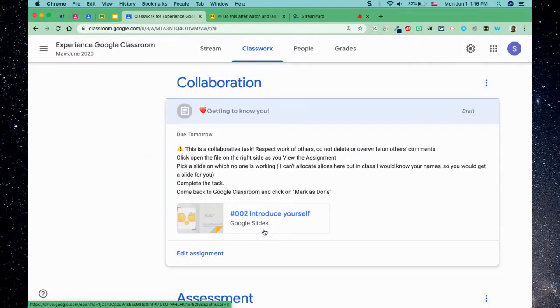So this again is to showcase that you can keep the assignment ready as a draft. Not everything had to be done on the spot. So you can do this in advance, keep it ready as a draft. So I have an assignment ready, which I'm just calling getting to know you. So this is a collaborative task. So when I said write the instructions, write details in the instructions, then this is the detail that I'm writing in this case. That this is a collaborative task, respect work of others, do not delete or overwrite.